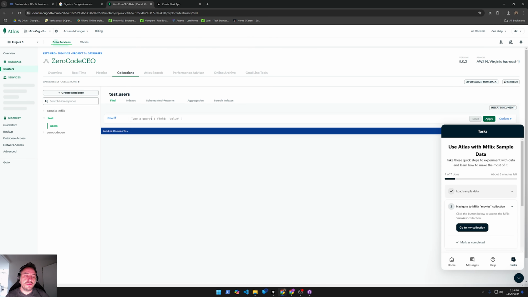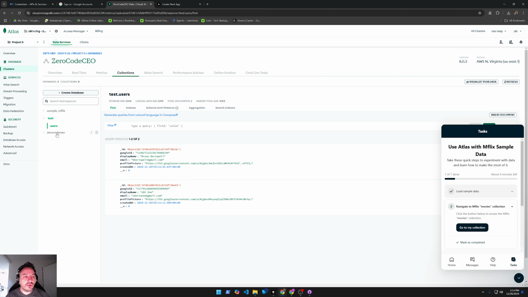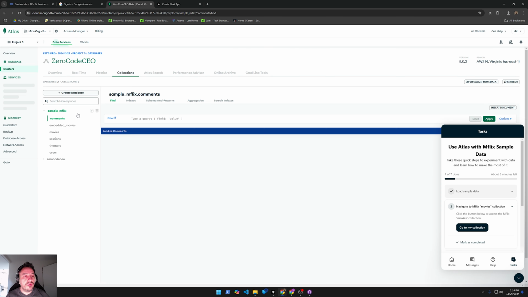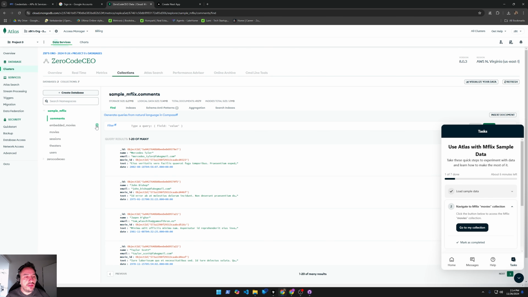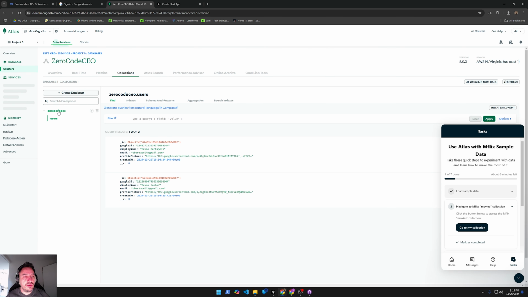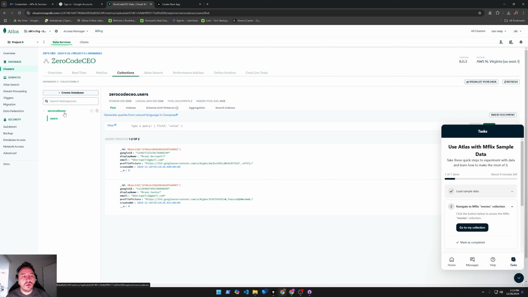Let's check our... Okay, so now we create another database. So we can delete this one, test. Because now these ones right here are the standards that come always when you create a database. You can also delete them. Sample and flicks. All right, so now our database is perfect, right? We have the database called 0 code CO, and we have our users, and as you can see, it worked perfect, right?